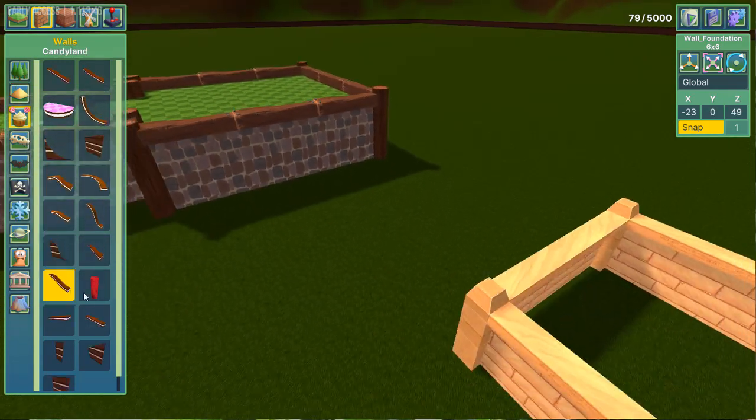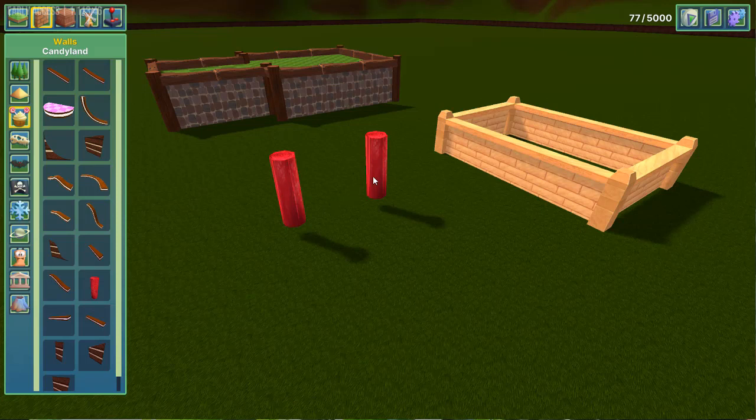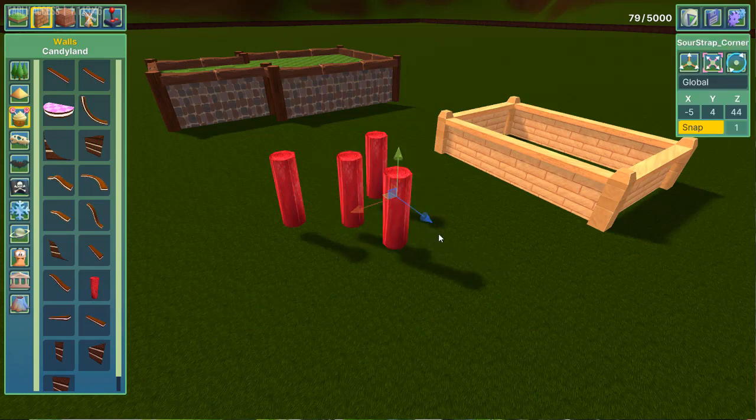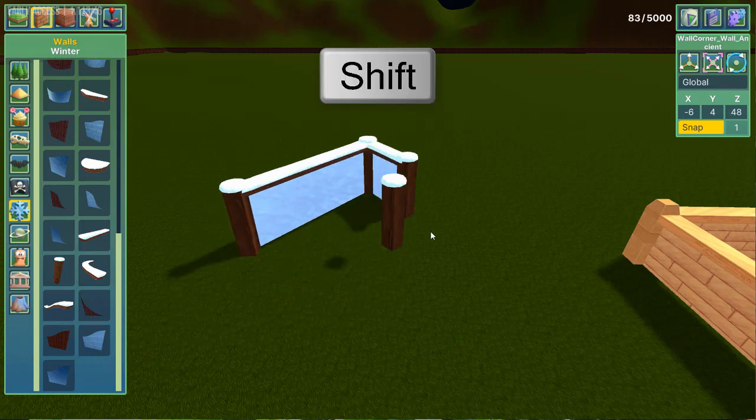And you can experiment with some of the other posts that are out there. Not all of them are going to create automatic walls. Like we can see in Candyland, it does not do it yet. Yeah, Winter does it.